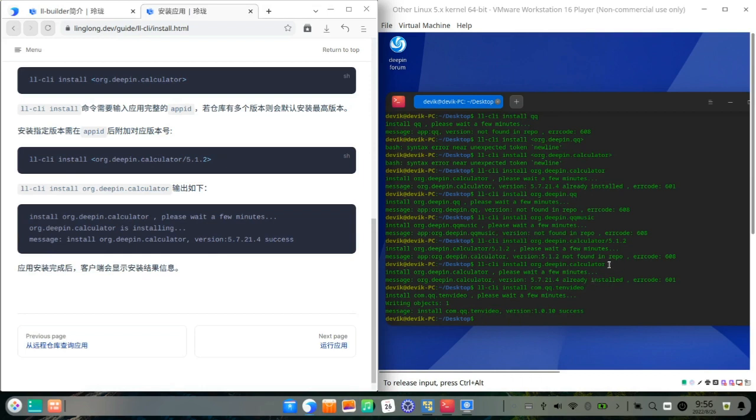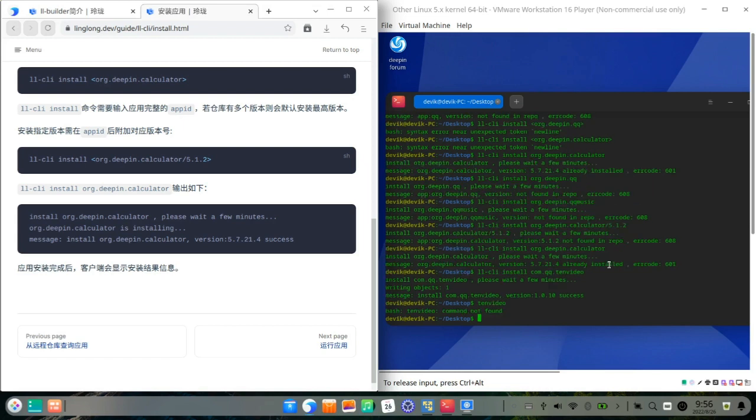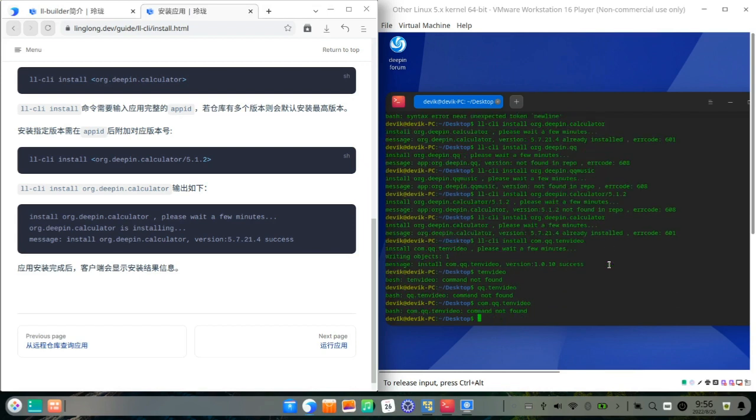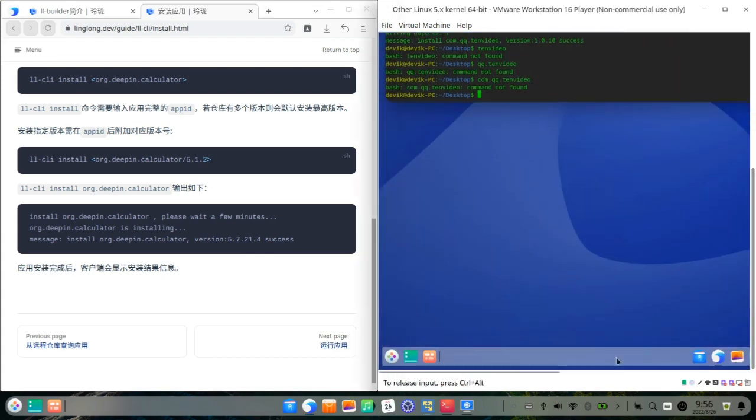Okay, successfully. Okay, try to open it. How to type? I think maybe need to follow their format. com.com. Let me check it. What kind of name I need to type? Let me check it on the app.